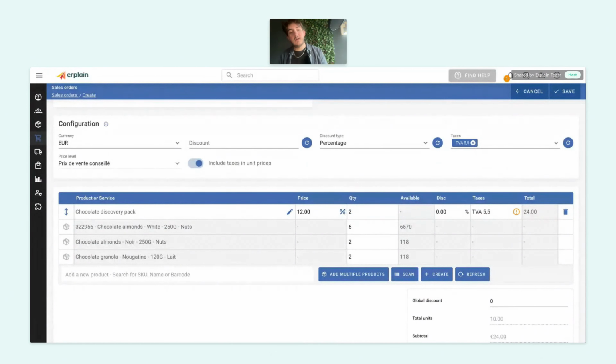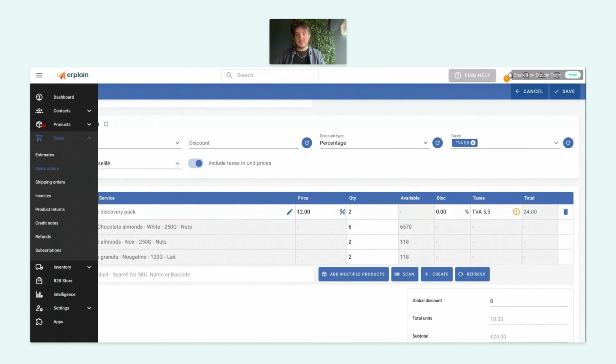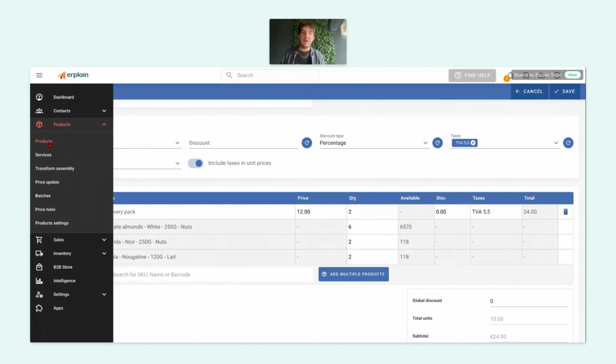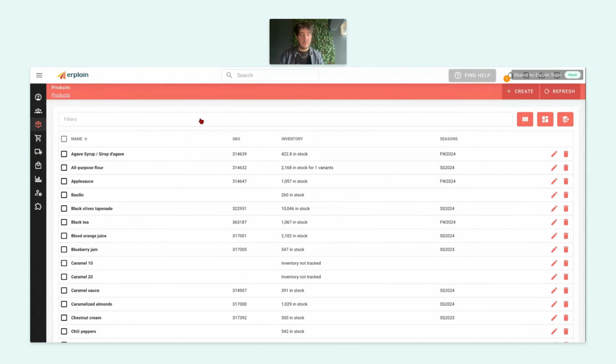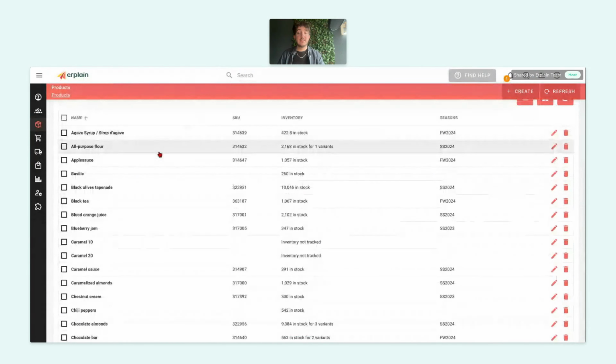So the kits allow you to sell a number of products that you might want to get rid of, or if you want to create packages that are more attractive to your customer base, you can do that. The assemblies are a bit different. The assemblies are more about taking care of a transformation. So a transformation occurs when you're basically taking your components and turning them into a final product.